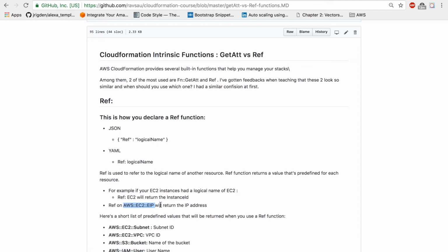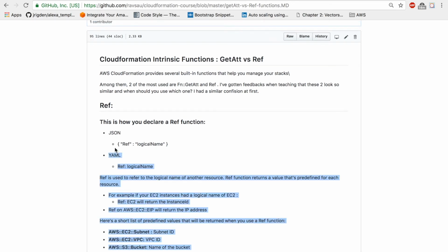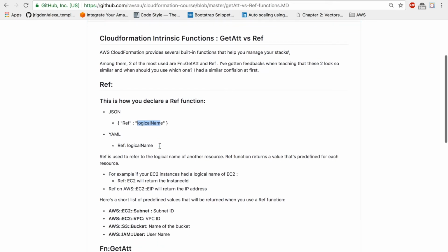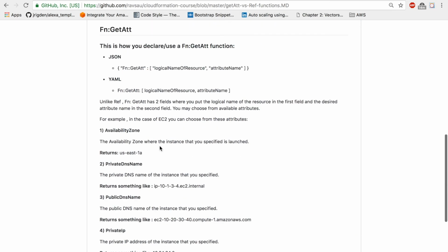A few more examples of what you get when you refer to an AWS resource. In the case of a subnet, you get the subnet ID back. In the case of a VPC, you get the VPC ID. In the case of an S3 bucket, you get the name of the bucket. And if you Ref the IAM user resource, you get the username. So you refer to the logical name, that's all you do, and you get a predefined value.